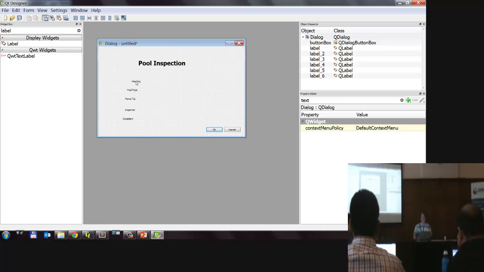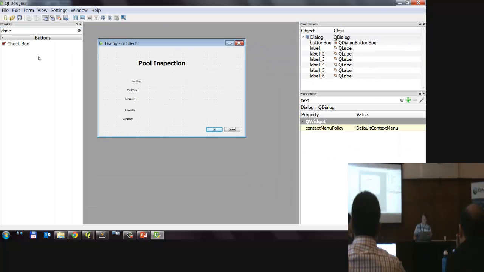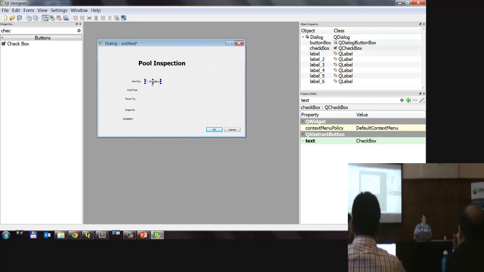So the has dog is a checkbox. So we can search for checkbox over on the side. It's under the buttons category, if you want to search for it manually. So just drag the checkbox onto the form next to your has dog. Like that.